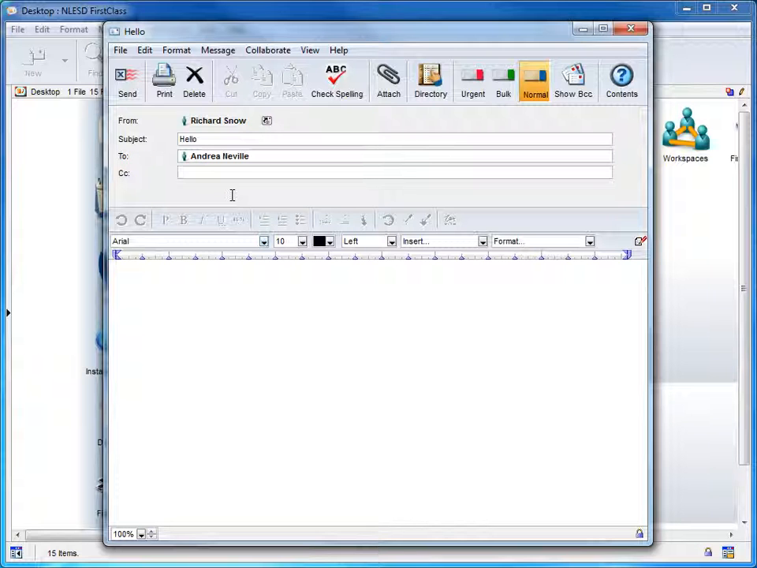We won't do that in this video, but what we will do is to start typing our email message. So to do that, we have to go into the white area that you see towards the bottom of the screen, and we have to click to select that area and to start typing an email message.